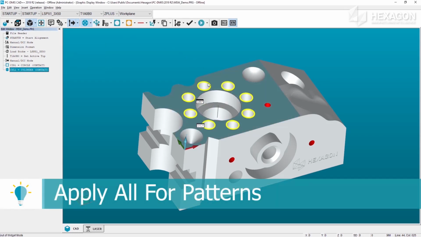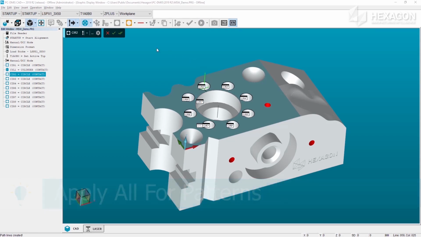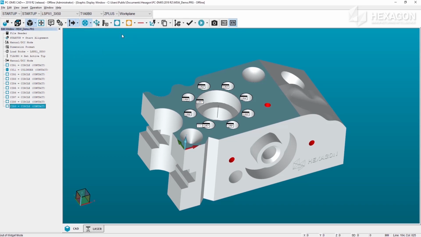Additionally, an Apply All option was added when working with patterns of features. Use this option to save your adjusted parameter to all features in the pattern during creation rather than editing afterwards.